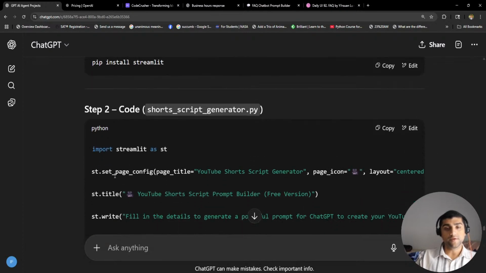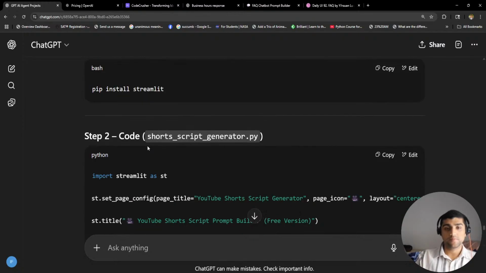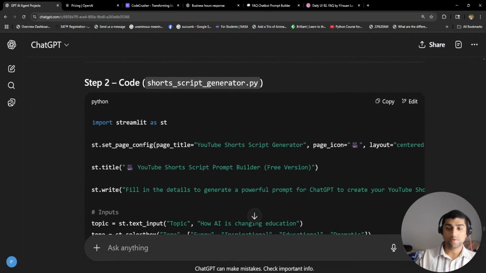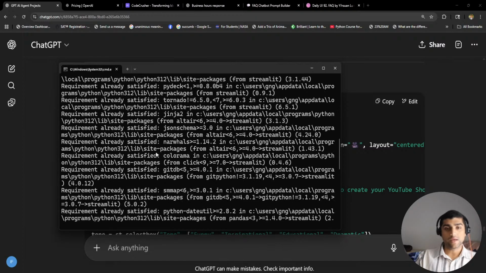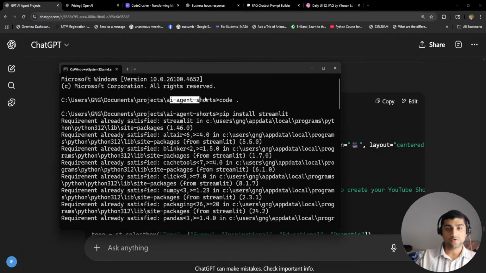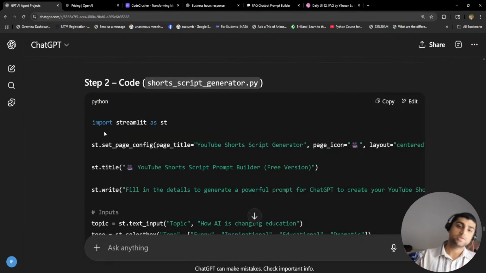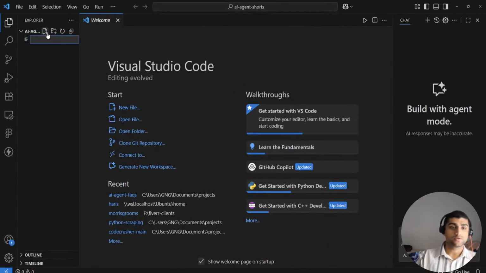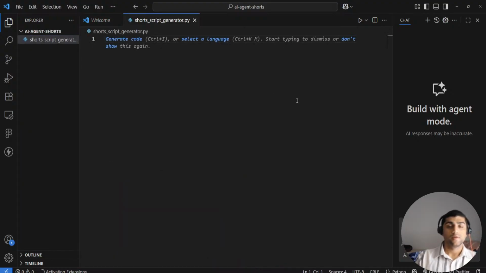And then what we have is this code base, right? Short scripts. I don't know why I added it here. It was already installed, and you can see this is some other project folder. We can just copy this, and then create a file called shorts_script_generator.py, and paste it here.